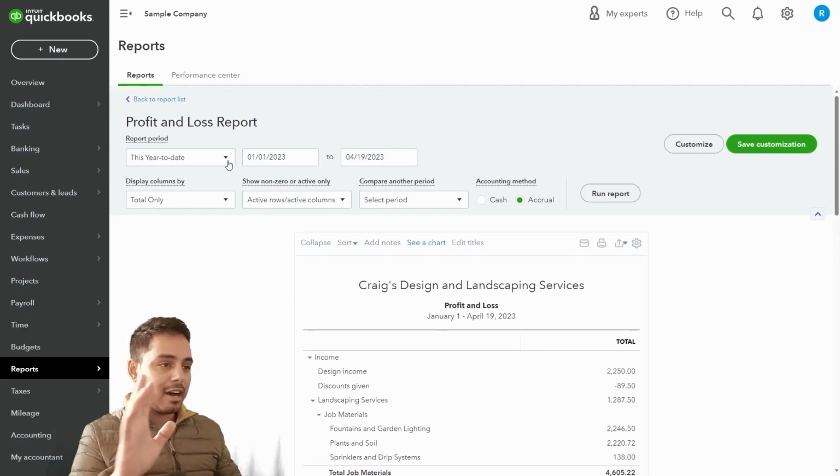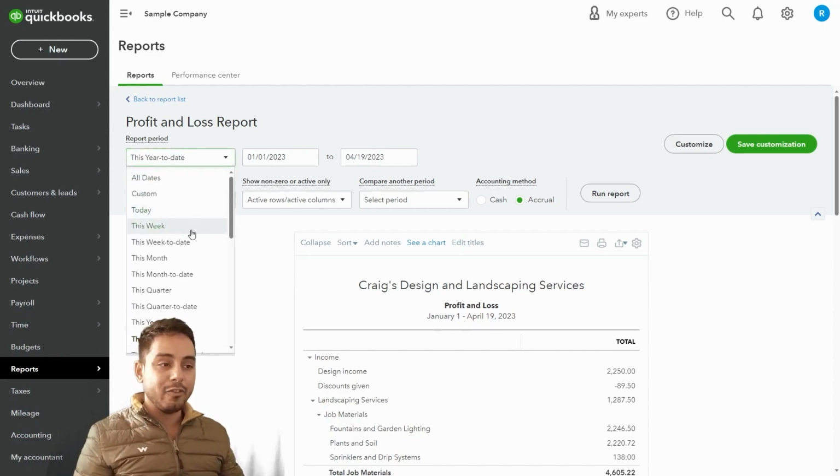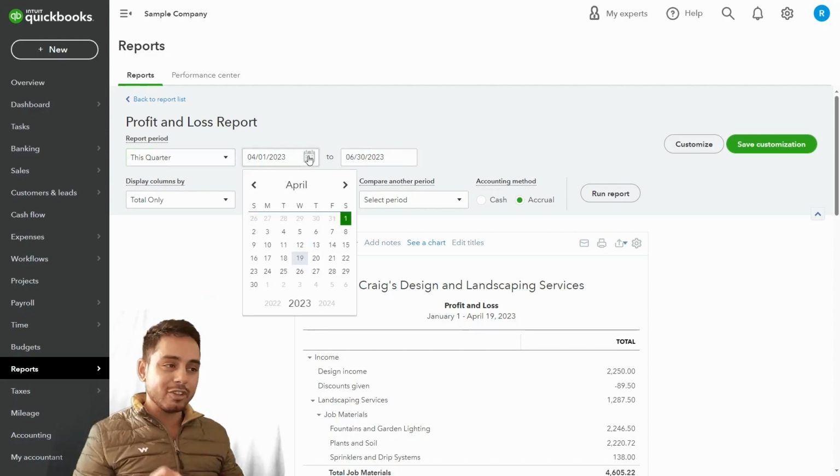As you can see, there are a few options here that QuickBooks gives you. These options allow you to customize the report for your own purposes. So if you don't want the report to be year to date, you can select this current week or this current month or even quarter, and QuickBooks will automatically update the date range. You can also click on this calendar icon and select custom dates to create a more personalized report.